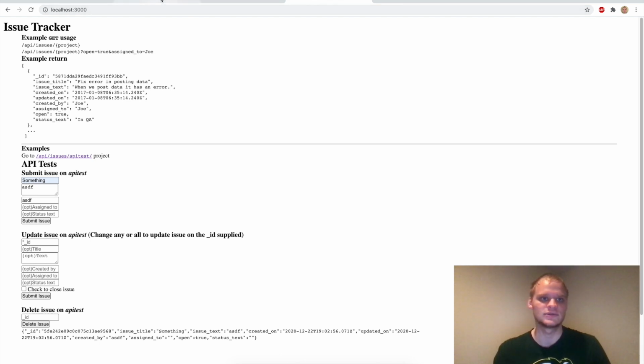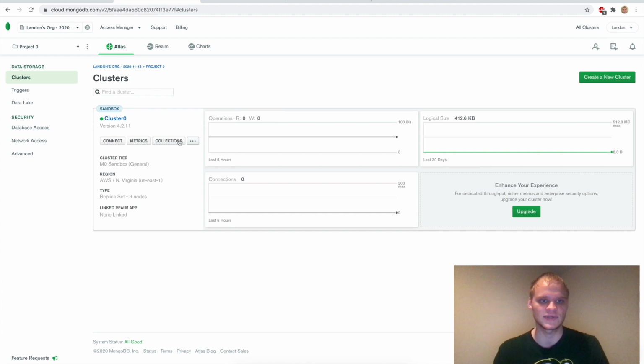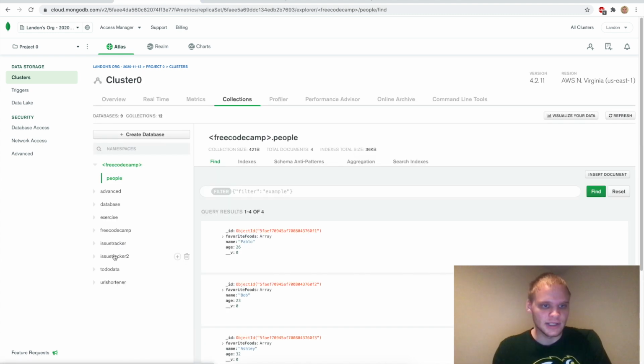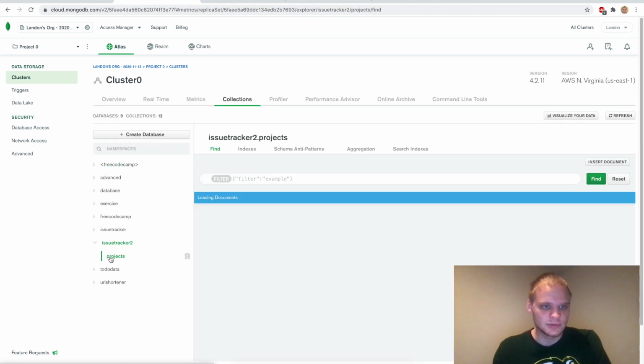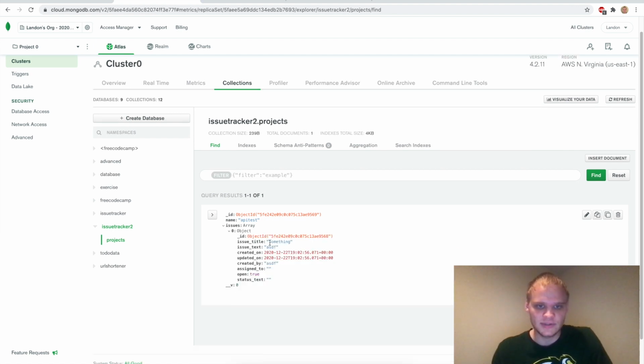And if I go into MongoDB Atlas, we should see a new post there. If I go to collections, and I name this one issue tracker 2, and the projects, we have our one project in here with the API test, and it has an array of issues. And the one issue we have in there is something with some of the text that I just put in and the date that I just put it in on.